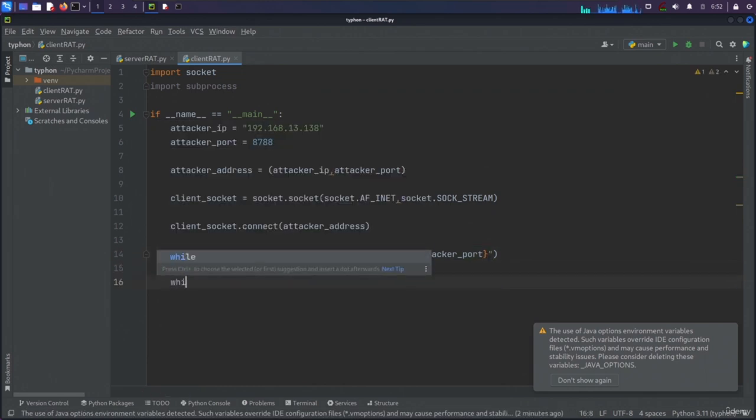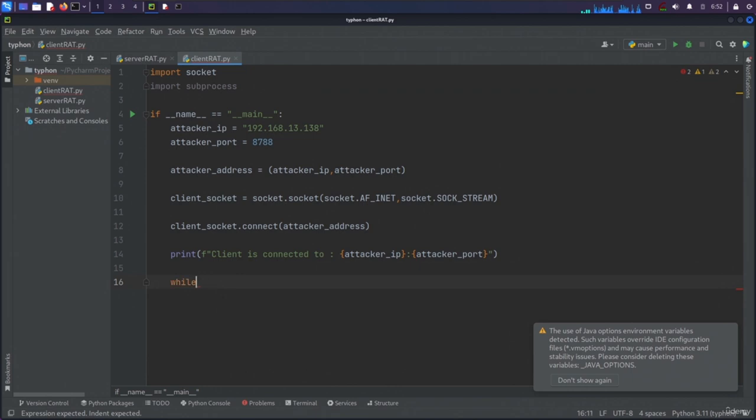And after that we are done. We need to go to a while loop, while True, and we need to receive the command from the server.